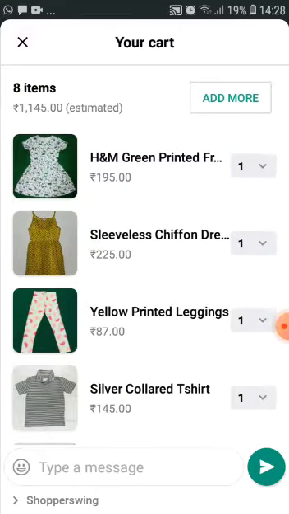I want to increase the number of pieces. Here I'd like to mention it's 8 items, and the estimated cost also is given, 1145. Only GST and shipping will be extra. GST is 5% on clothing, shipping will be according to the weight.